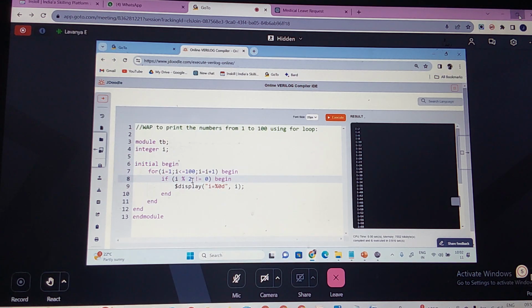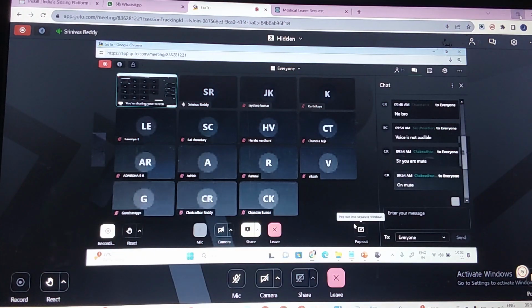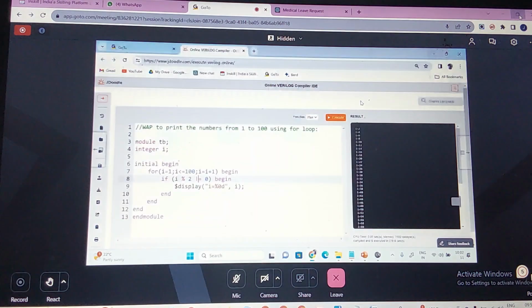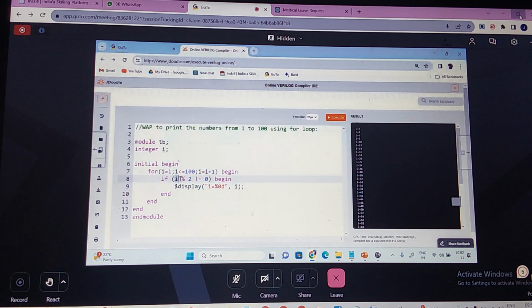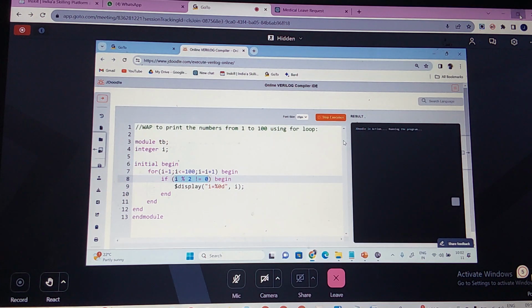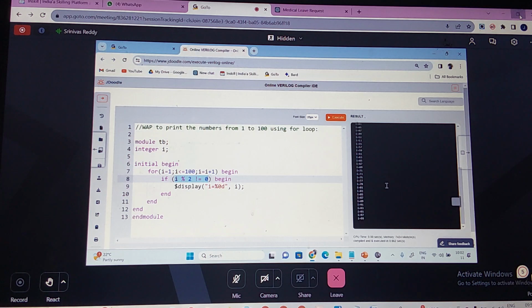So your voice is not audible. Can you kindly check, am I audible now? Hello? Yes, sir. If this condition, I modulus of 2 is not equal to 0, what does this program print? Odd numbers. It is printing all the odd numbers from where to where? 1 to 100, means odd numbers start from 1 to 99: 1, 3, 5, 7, 9.